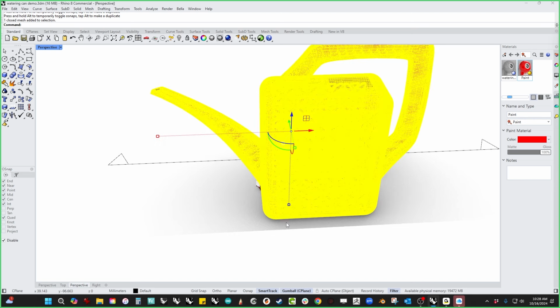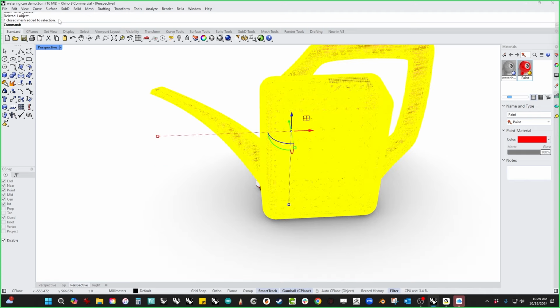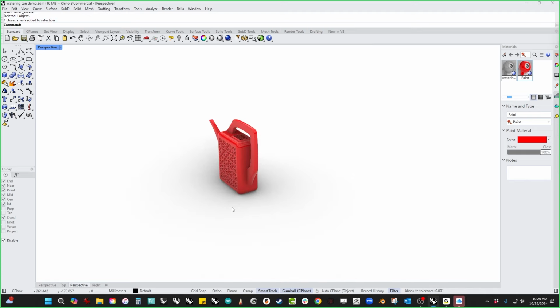This should be a closed mesh. One closed mesh added to selection. So if you sent this to a printer, it would print just fine.